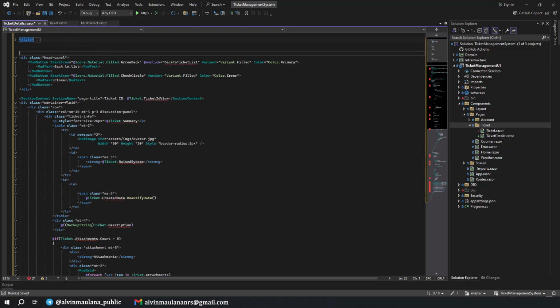And in here we will have a head panel. There are two buttons here. One is a button to go back to the list of tickets, and one is a button to close the ticket. For example, if the ticket is open right now and we click this button, the ticket will automatically be closed. And this is the title of our page. We will show the ticket ID with the ticket ID view in here, like ticket 0001 and something like that.